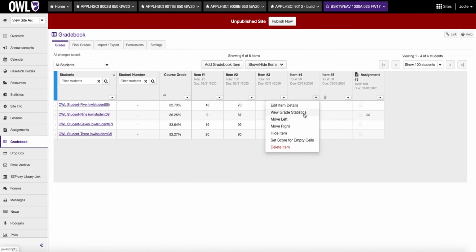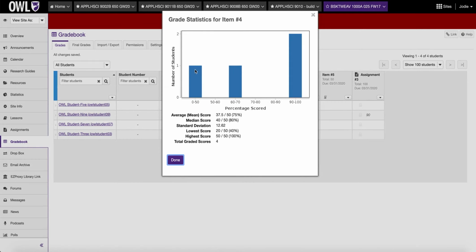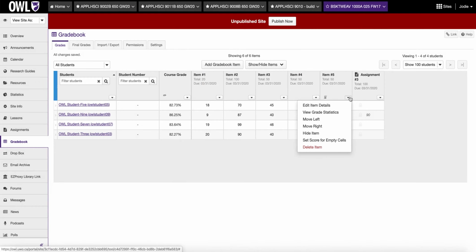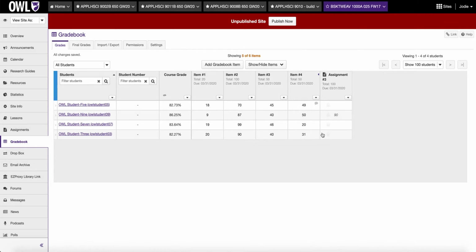You can also choose to view grade statistics. This will give me an overview of my students' scores, their mean and median scores, the lowest and highest, and the total amount of scores. In this menu, you can also choose to hide the item. Now, this does not mean that it will not be visible to students. This just means in your own view of the gradebook, you will not be able to see this item.